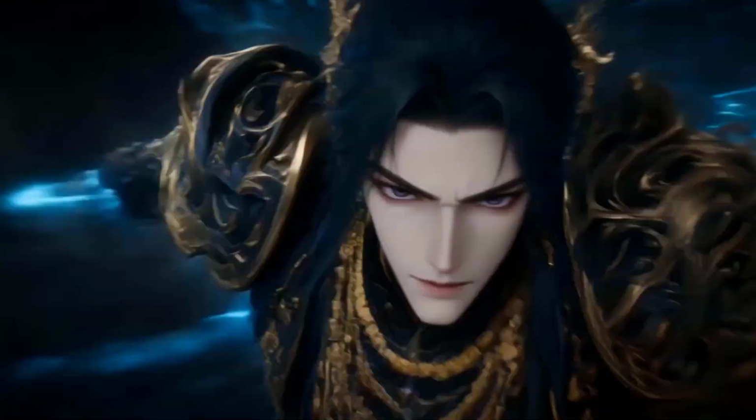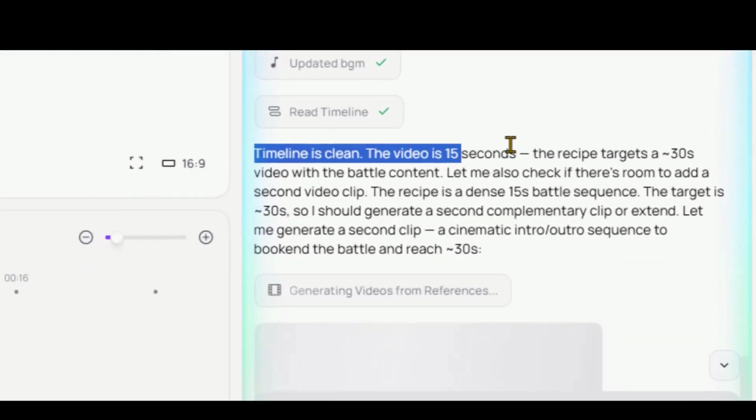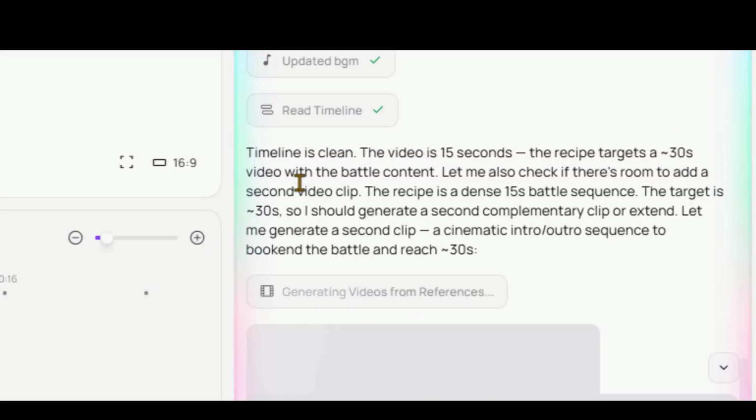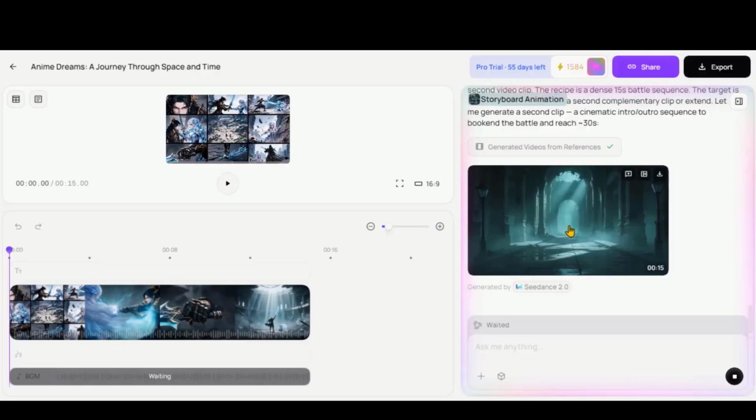This generation looks good, and the storyboard scenes are perfectly followed. Since the video length is 30 seconds, the agent is automatically generating the next half of the video. And here, we have the amazing opening scene video.